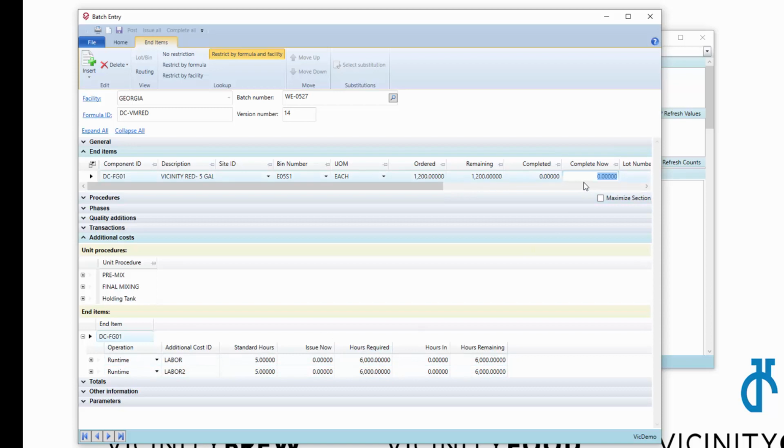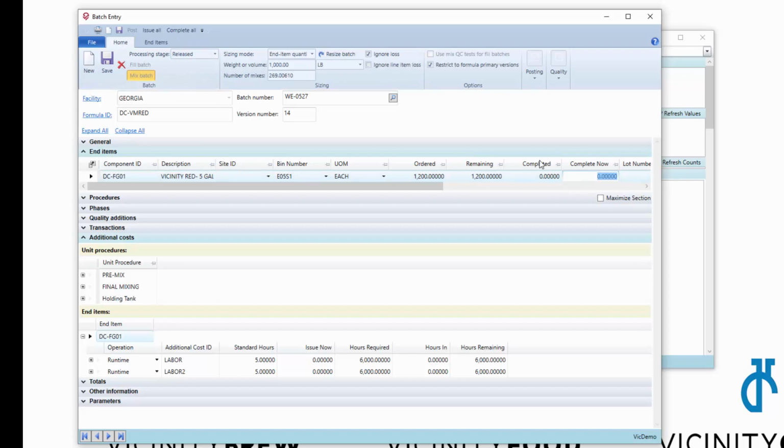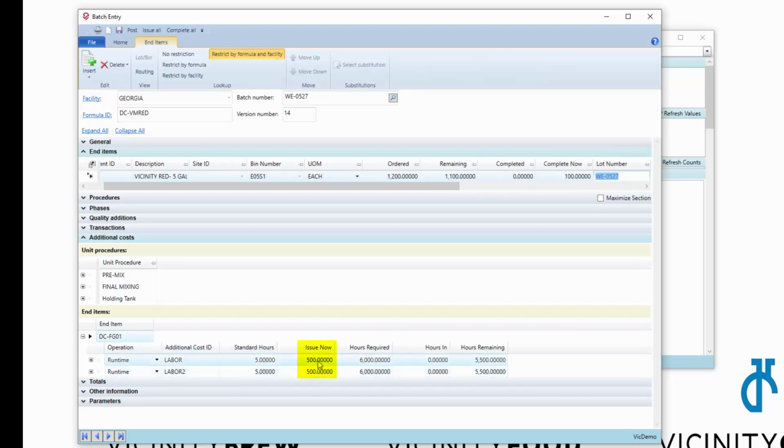So in this case, let's say that I'm going to complete 100 units of this end item. So right here on complete now, I'll set that to 100. And what you're going to see when I tab off of it is the issue now of the additional cost. You're going to go from 0 to the applied rate. So 100 units times 5 is 500 units of labor is going to be applied. That too has been around for a very long time.